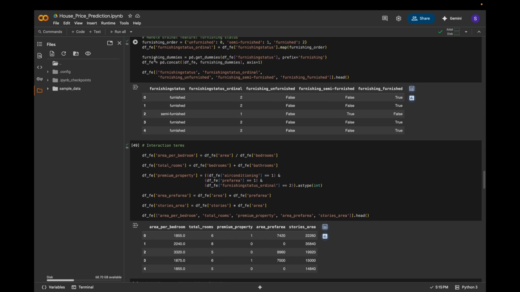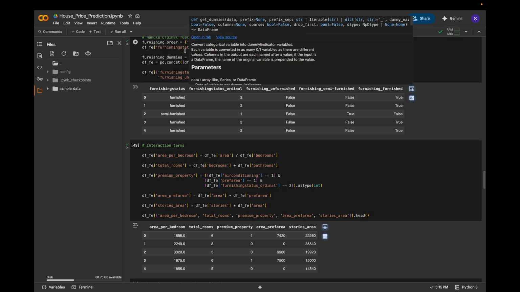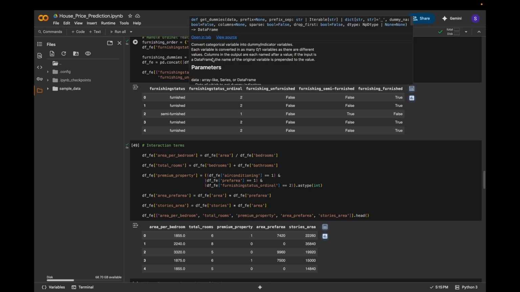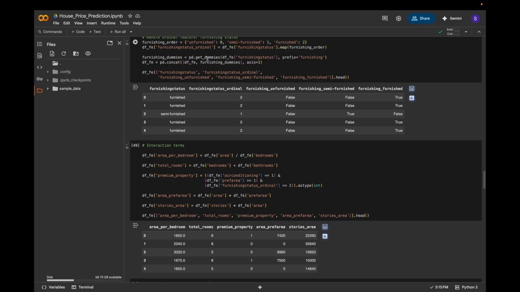Next, we move on to furnishing dummies is equal to pd.get_dummies brackets dffe brackets furnishing status comma prefix is equal to furnishing. Basically this uses the pandas get dummies function to create binary columns. The three columns being furnishing unfurnished, furnishing semi-furnished, and furnishing furnished.